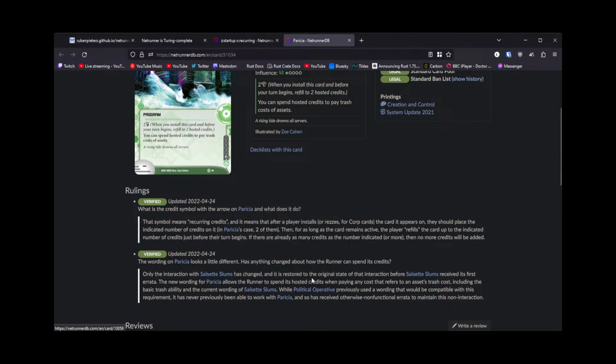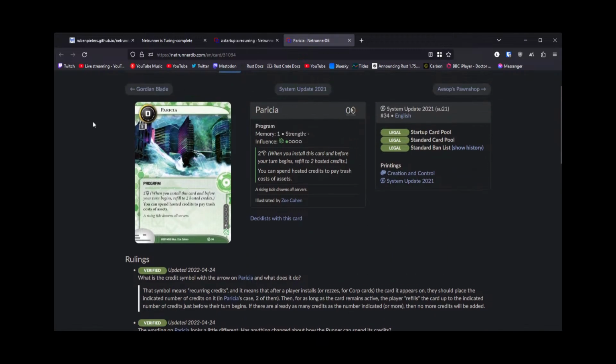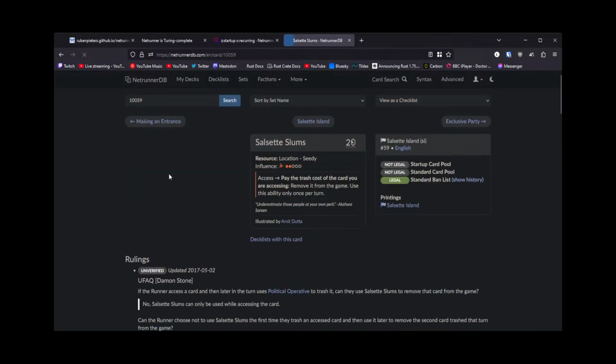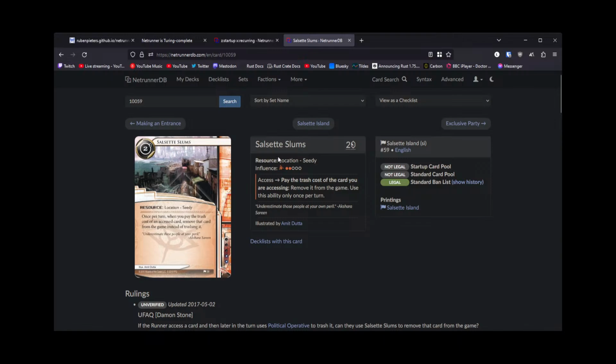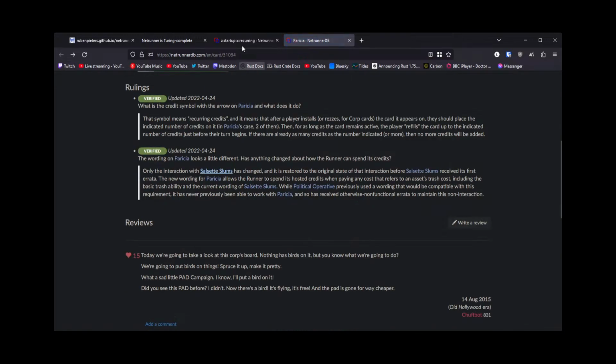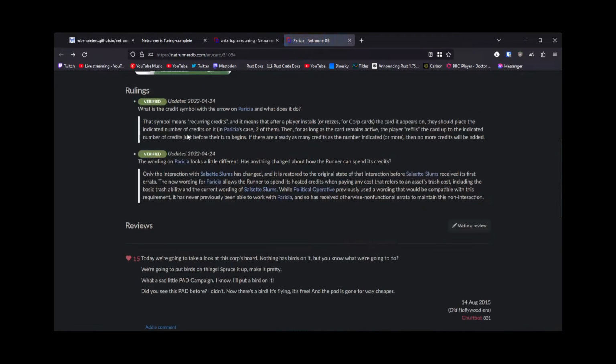Aha. When paying any cost that refers to an asset's trash cost, including the basic trash ability. Okay. So that's just going to need to be a bit of metadata we pass through. I mean, it's System Update, so it's going away, but in principle, we can spend hosted credits to pay trash costs. And it's literally just to cover the new wording of this card here, which is this accessibility, pay the trash cost of the card you are accessing. Okay. So that thing there is like an X, and this can be used to fulfill that. That is a whole separate system we'll worry about later.